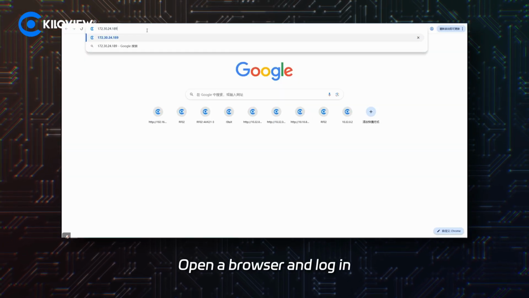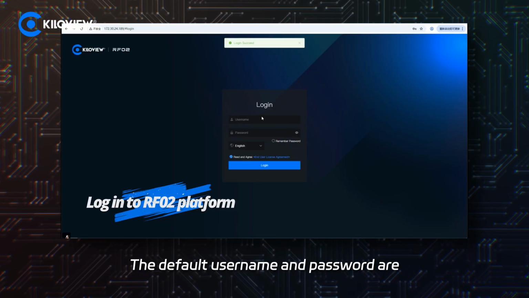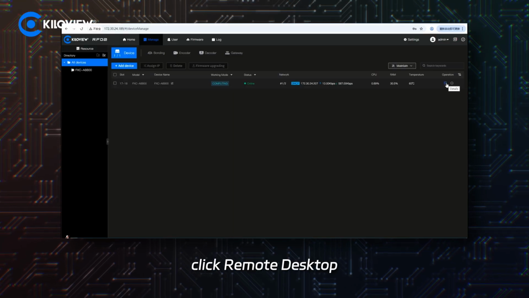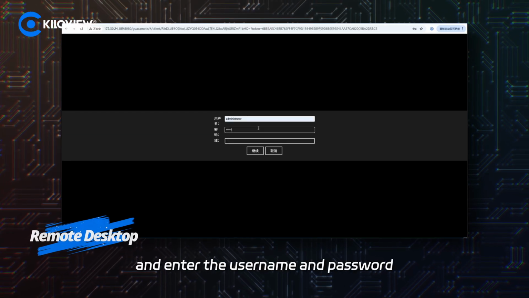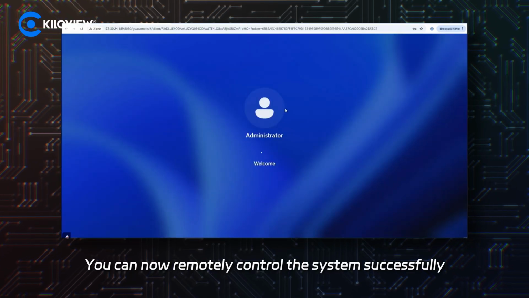Open a browser and log in to the RF02 Management Platform. The default username and password are admin. Locate the computing card, click Remote Desktop, and enter the username and password you created earlier. You can now remotely control the system successfully.